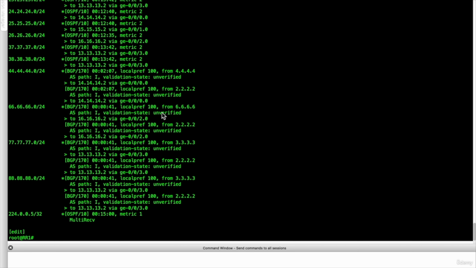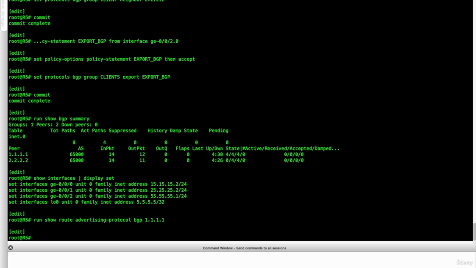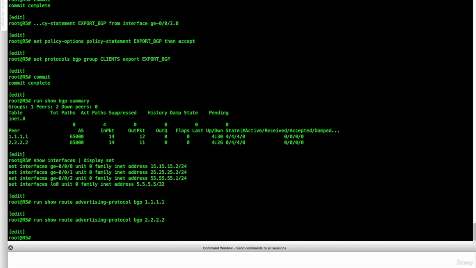So we are not sending the 55 route, let's check why. Show route advertising protocol BGP and the neighbor. Don't advertise anything. And also we don't advertise anything here. Let's check the configuration.